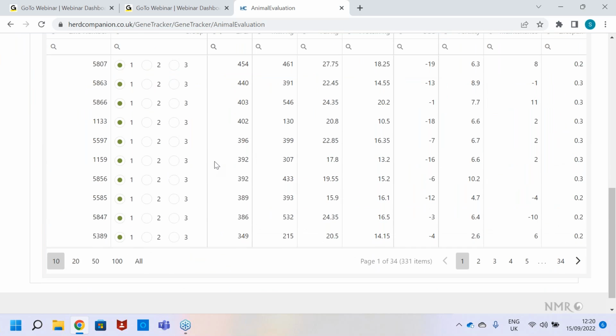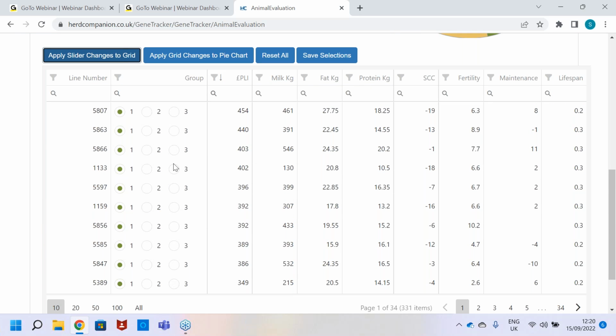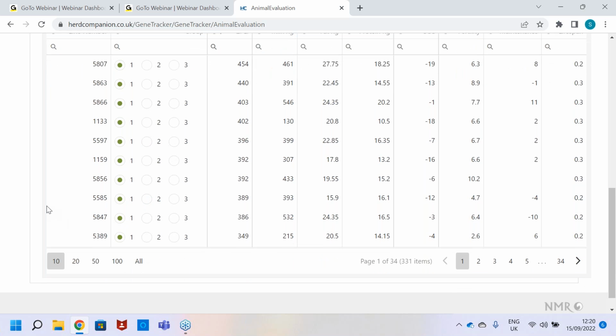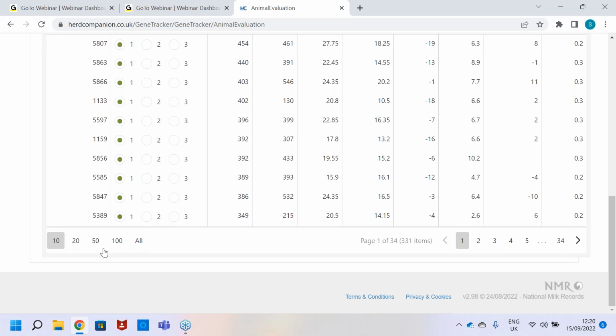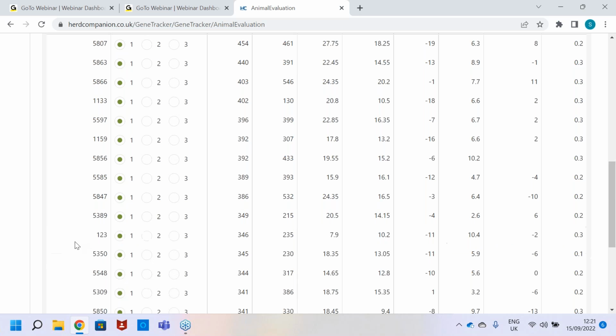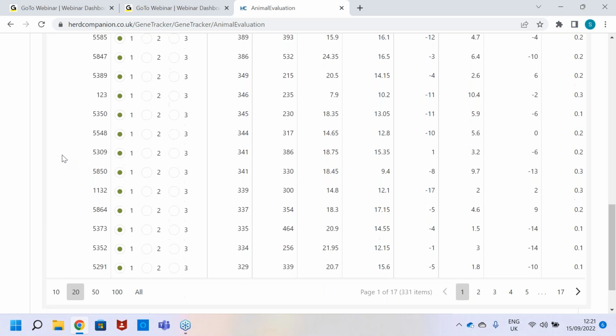Okay, so the idea here in this grid is we can scroll through the whole herd, and it works the same way as any herd companion grid. So you see we've got 34 pages at the moment. Actually, I don't know that it does, having said that. Oh yeah, there we go, all. So if you want a whole great big long list of all those cows, you can just select all, or if you just want 100 to a page, whatever. So if I make it 20, you'll see then we've got 20 to a page.